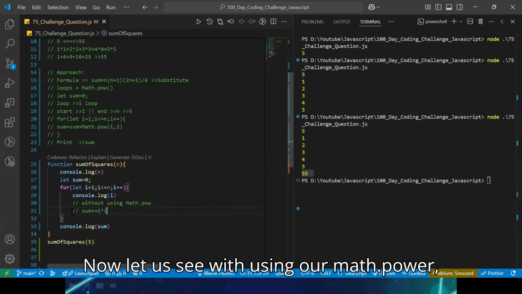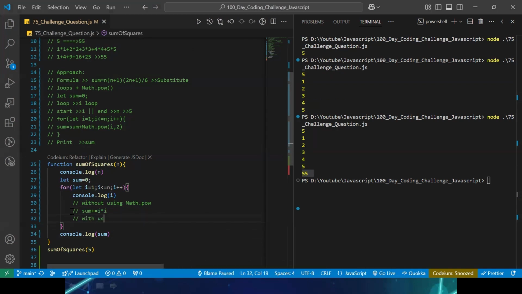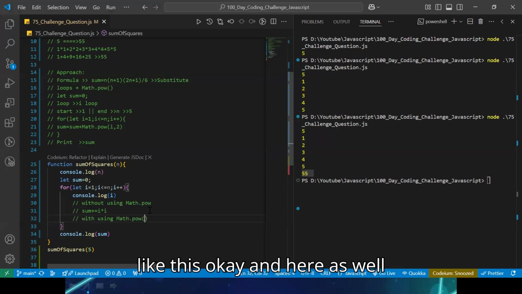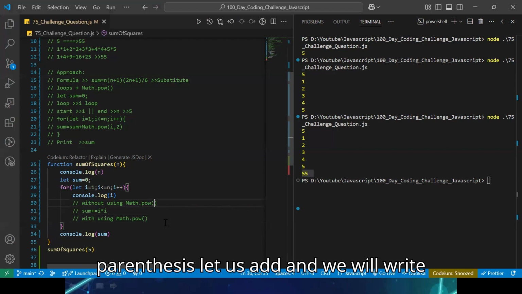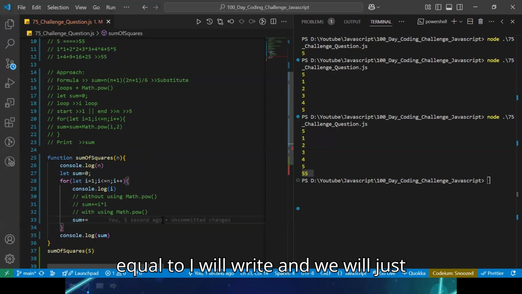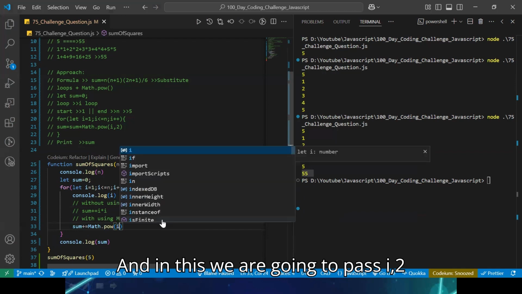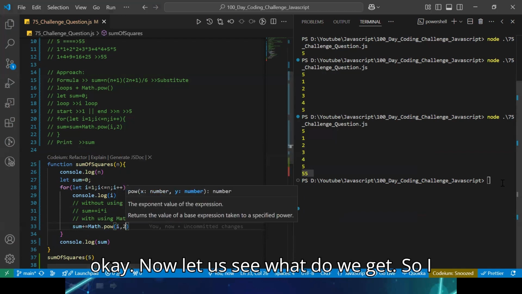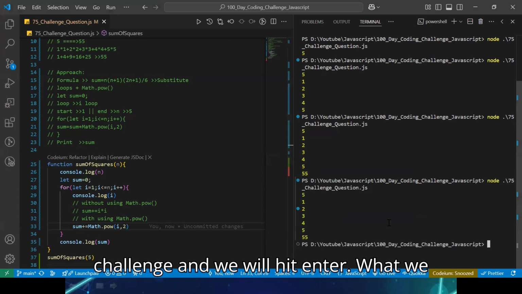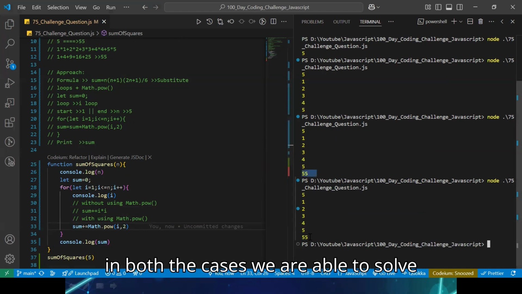Now let us see how we can do it with using math.pow. So I will write it like this: with using math.pow, and here as well we add parenthesis. We will write sum += Math.pow, and in this we are going to pass i comma 2. Now let us see what we get. Node day 75 challenge, and we will hit enter. We are getting 55. So in both the cases, we are able to solve it.